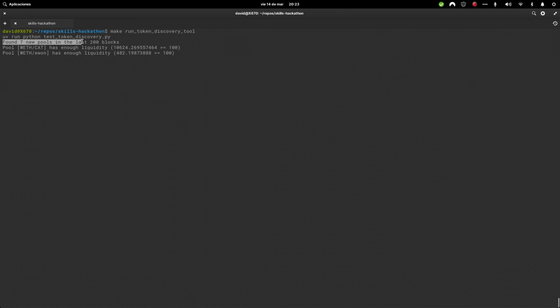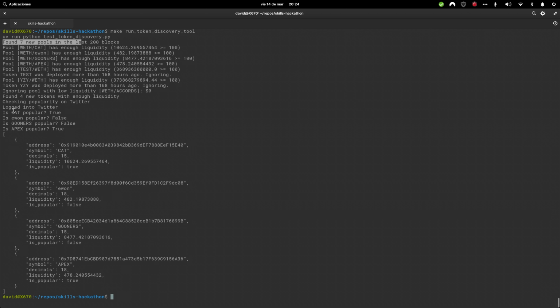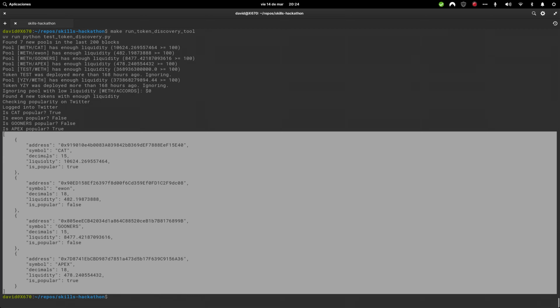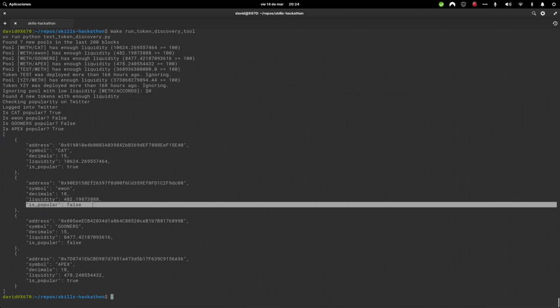has found 7 new pools. Some of them have enough liquidity, some of them have not enough liquidity. Here we are focusing on tokens that have been deployed against wrapped ETH or stablecoins. You can see some of the tokens being already filtered out, and when this finishes, it also connects to Twitter and checks whether these tokens are trending or not, and the final output of the function is basically a list of tokens with all the info and also some information about whether these are popular or not on Twitter.